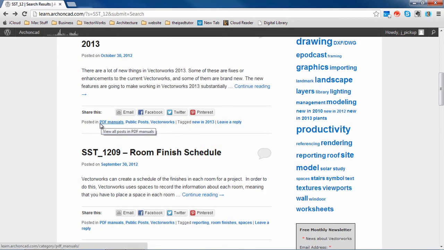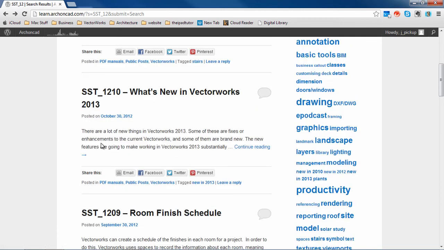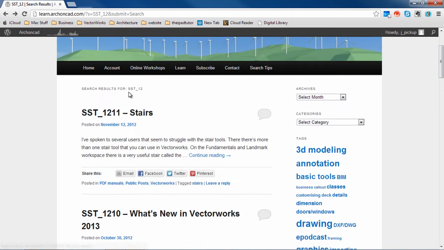We looked at the room finish schedule, which we use spaces to create. And in October we spent a lot of time looking at what's new in Vectorworks 2013. And finally in November we looked at stairs. Now I think that stairs are underrated.